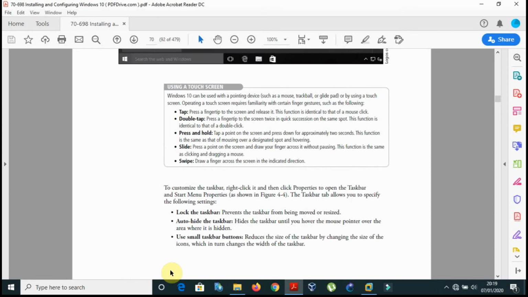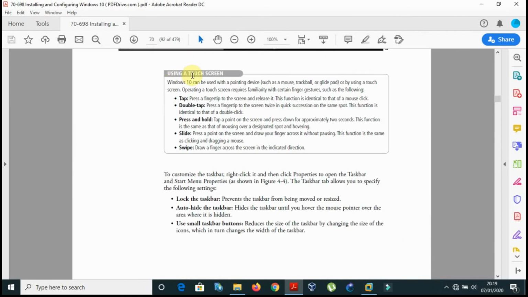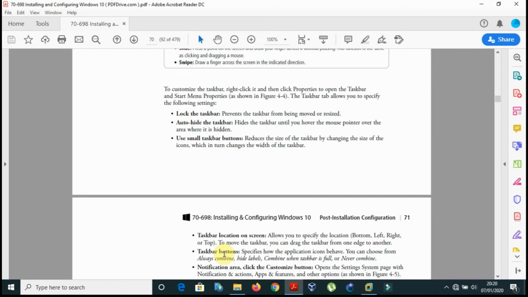Okay, now it gives us a tab. It says something like press the finger, press and hold, slide. That's for the touch screen. That's not for us, that is using a touch screen. So for us, we start in here. I don't have a touch screen.